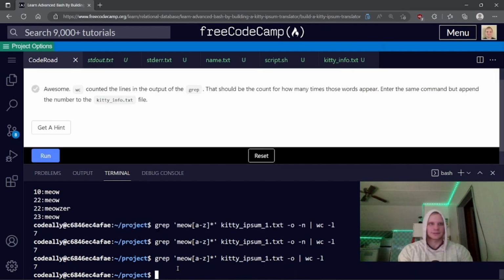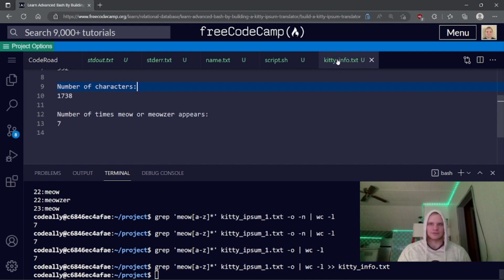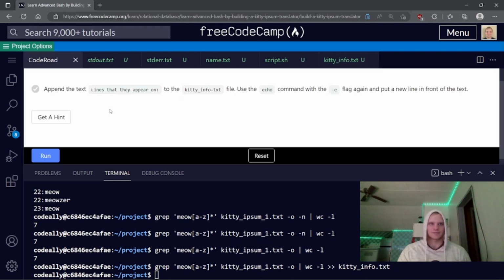Okay, yeah. Awesome. wc counted the lines in the output of grep. That should be the count of how many times those words appear. Enter the same command, but append the number to the kittyinfo.txt file. Okay, same command. This time, we're going to append to the kittyinfo.txt. There we go. And now, that should have 7 in there.